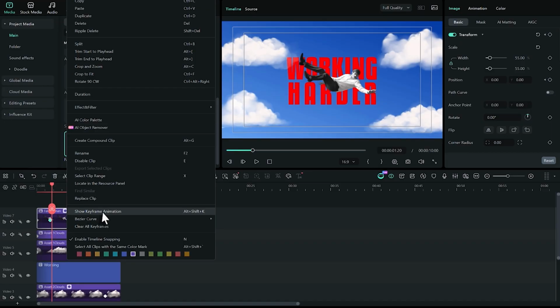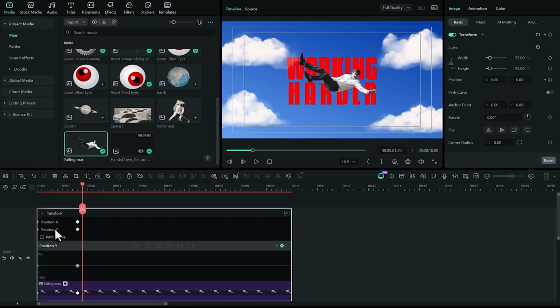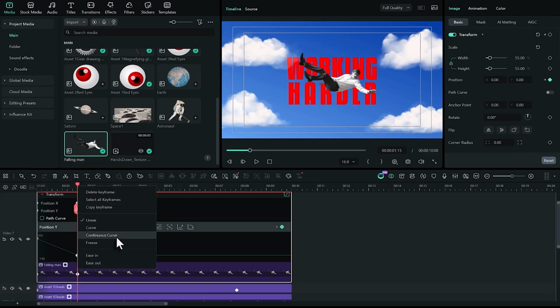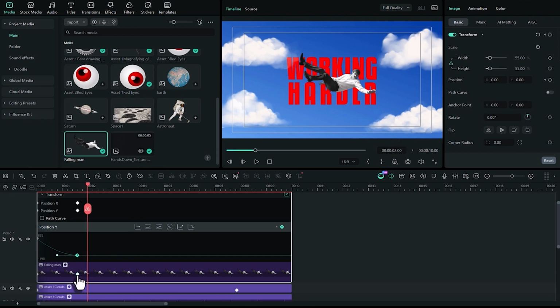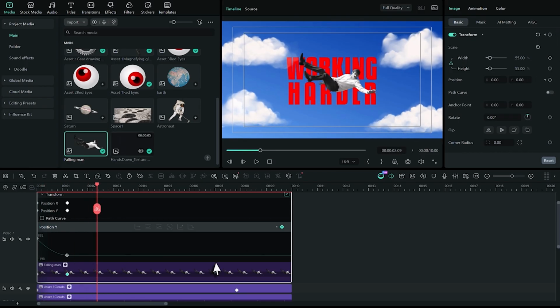Right-click the character layer and choose Show Keyframes, or use the shortcut Alt-Shift-K. Select the Y position property, then click on the last keyframe. From here, choose the Continuous Curve option. You can also right-click the keyframe and select Continuous Curve from the menu. This creates a much smoother landing animation. If it still feels a little slow, simply move the last keyframe slightly closer to the beginning until you're happy with the timing. Once everything looks good, close the keyframe editor.